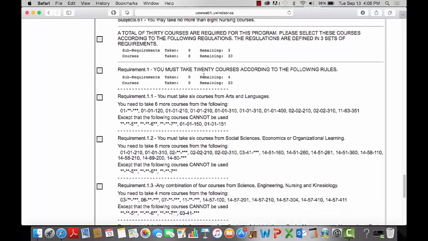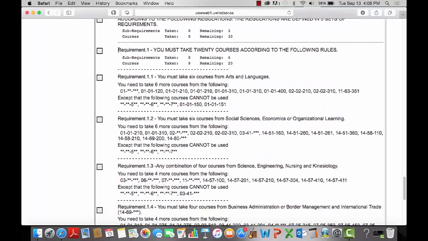Here we get into requirements specific to the program, and you have to follow these rules. In this case there are some sub-requirements. Requirement 1: you must take 20 courses according to the following rules. Sub-requirement 1.1 is that you have to take 6 courses from arts and languages. You will see here that the first 2 digits are from the arts and languages area on campus, that is 01. The next 2 digits are from any department within arts and languages, and the next 3 digits any course. And then they list some specific courses that you can take that will also satisfy that requirement.